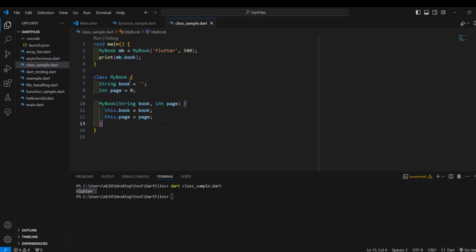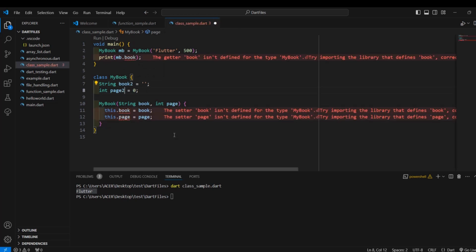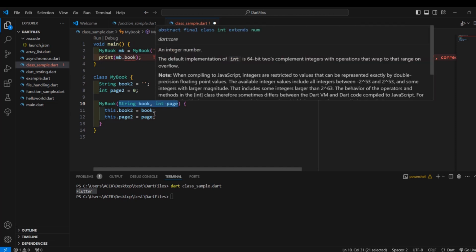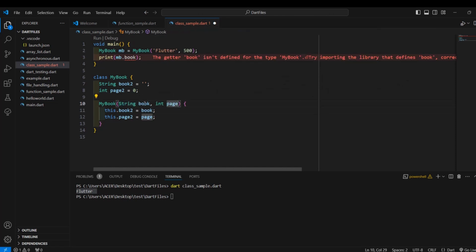But if you don't want to have the same name, you want to change this property name to book 2 or page 2, you can change this one also. It means the values that are being passed to this class will be received in this constructor, and then you are assigning the values received in these parameters to these properties.